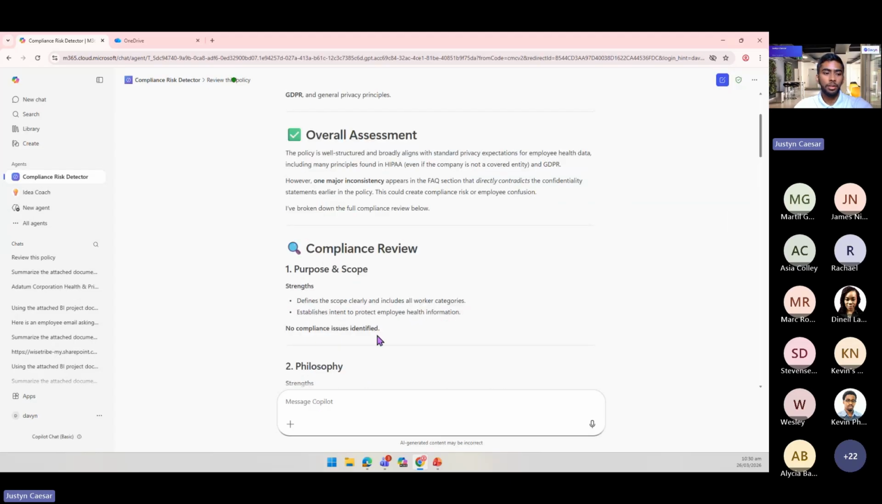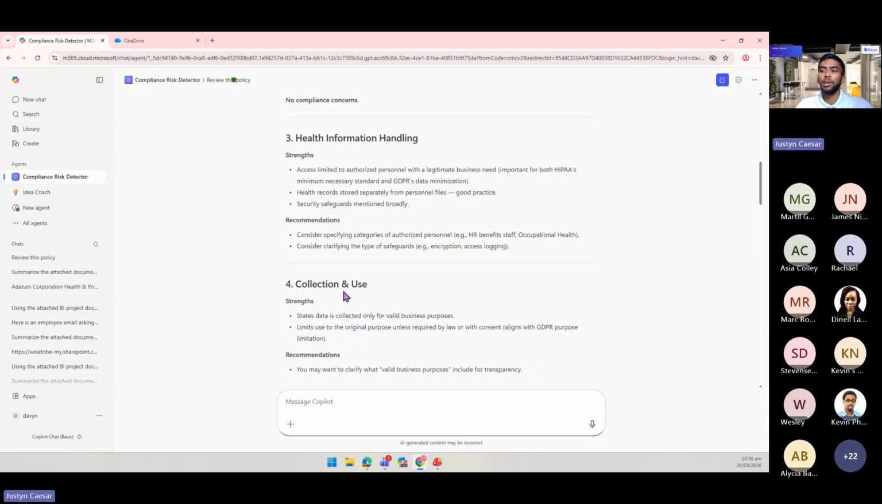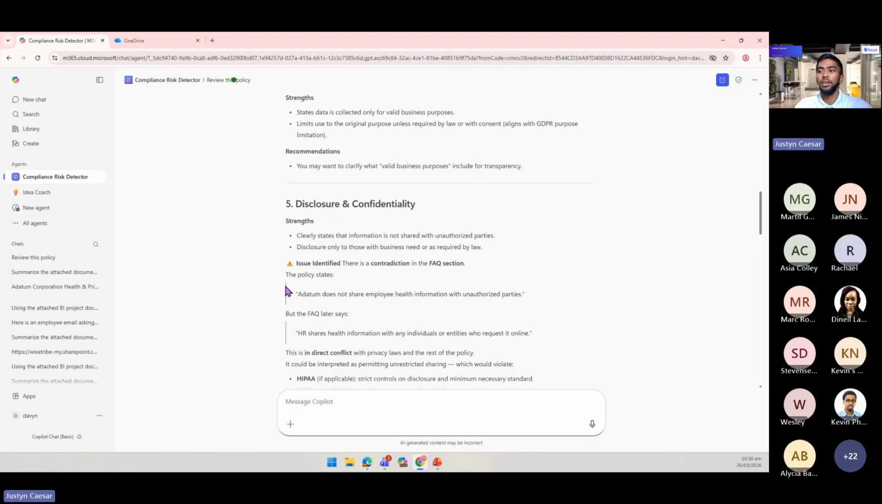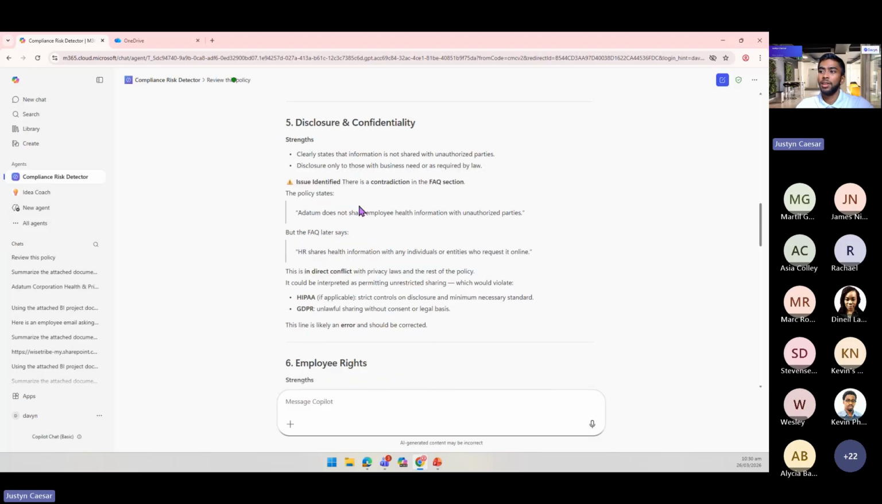Again, this is not the final. Copilot shouldn't have the final say, it should review what it says, but it gives you a good idea of what you should be looking at. So I see the issue here. The policy states that the company does not share employee health information with unauthorized parties. That seems fine. But later it says that HR shares the information with any individuals or entities who request it online. Now, that is an issue that conflicts with GDPR, that's unlawful sharing. If it's applicable with HIPAA, it could also contradict that.